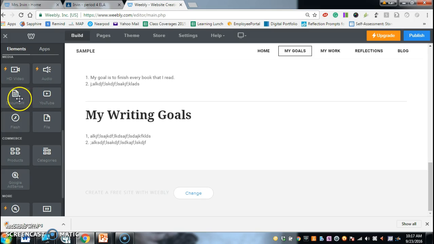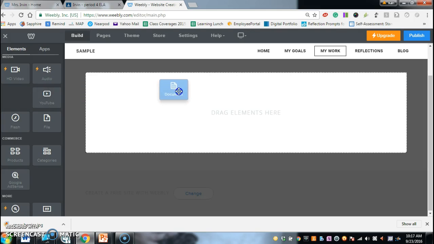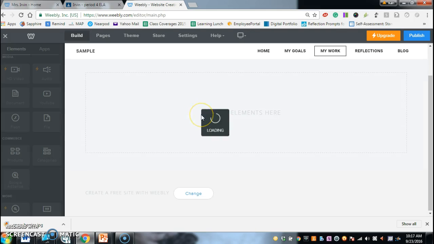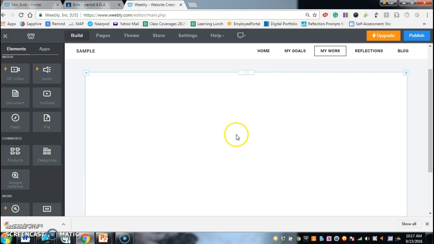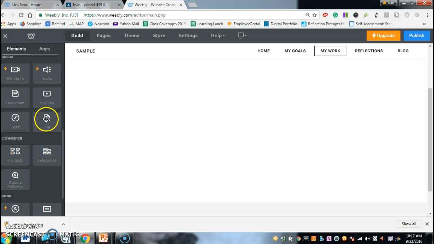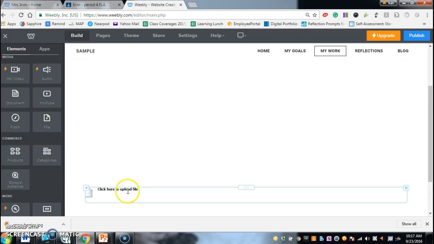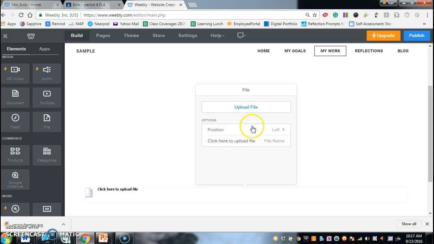At some point this year, you're going to be adding documents to some of your pages, like your My Work page. So if I go to My Work, let's say I want to add a document that I have typed, I can pull in this document, and then it'll give me a screen where I can upload a document. You'll actually be able to see the document itself in this picture. You could also download some files. Click here to upload a file. You can add a file in here.